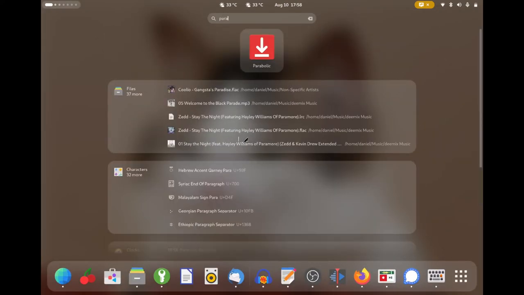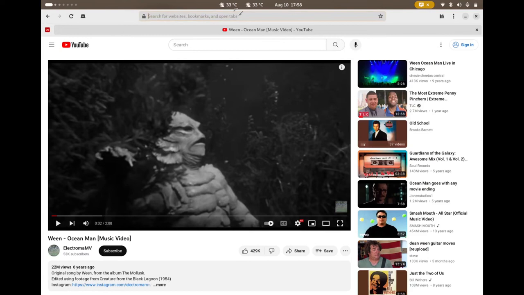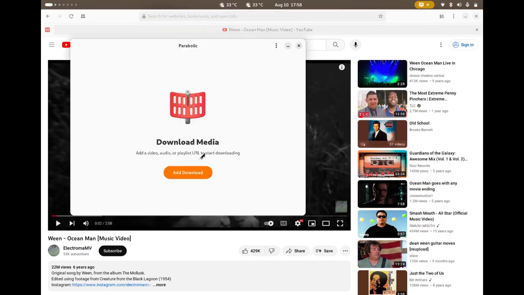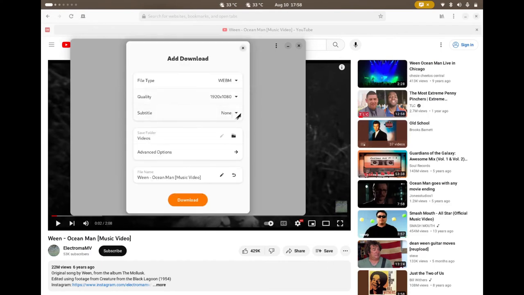So if you want to do that, let's go ahead and do that. So let's open up a downloader for YouTube. I use Parabolic. There's a lot of different ways to go about downloading a YouTube video. I'm not going to get into that, but for the most part, Parabolic, or as it was known, Tube Converter, it's fantastic. It does exactly what you want it to do, and it's free and open source. So, you know, might as well just grab the link, add a download, validate.